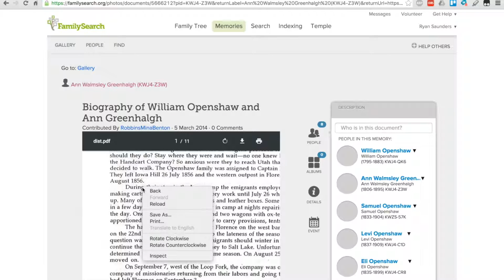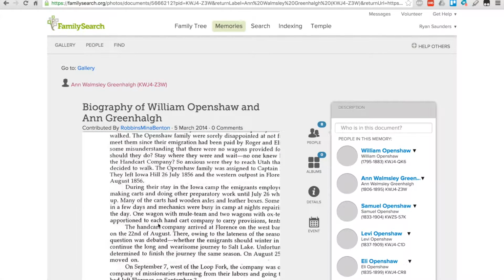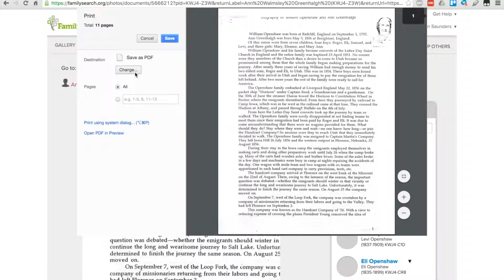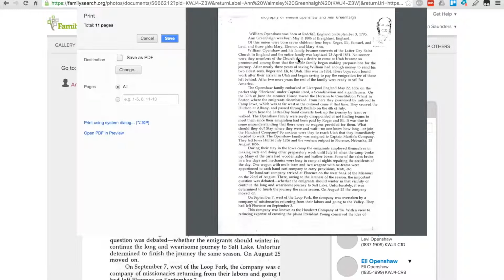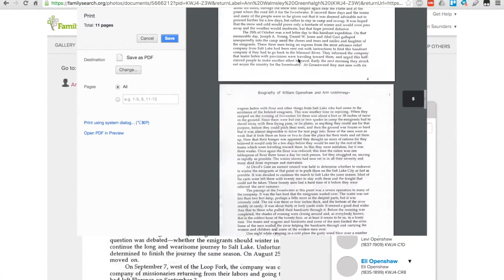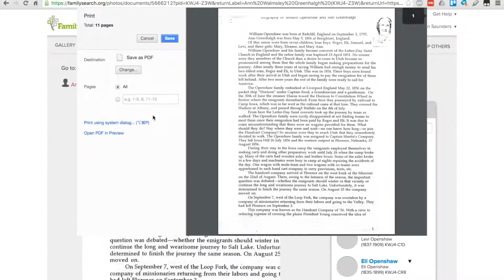Right-click on the document area and choose Print. Under Destination, you can change your print to either be saved as a PDF or to print it directly to a printer that you have installed on this computer. Keep in mind that some of these documents can be hundreds of pages long. This one happens to be 11 pages. So I could save it as a PDF and read it later, but I'm just going to cancel.